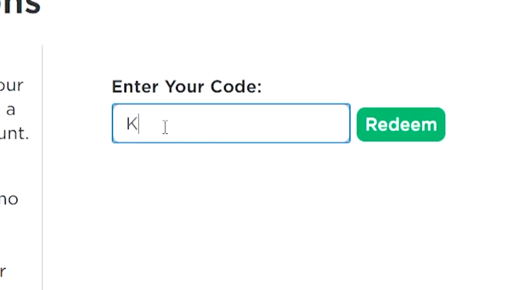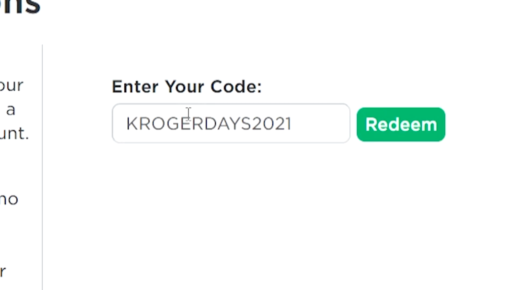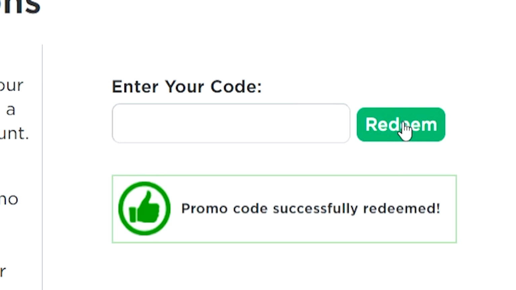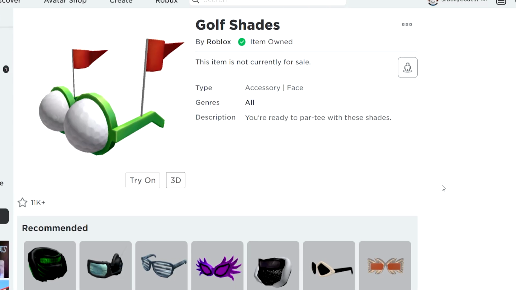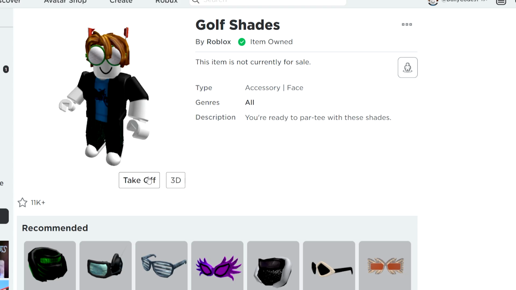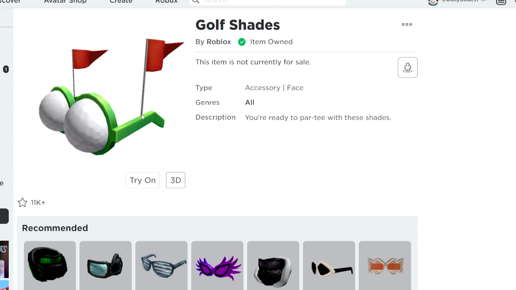So next up, we also got code KrogerDays2021 like that. That's going to be the next code, all caps as well. So go ahead and redeem this one as well. Kroger Days 2021. Go ahead and press on redeem and you will see successfully redeemed. This promo code released also very recently, and this will give you the golf shades. As you can see, the face accessory golf shades. Try it on real quick. Pretty cool golf shades for you guys, so make sure you go and claim it for free.